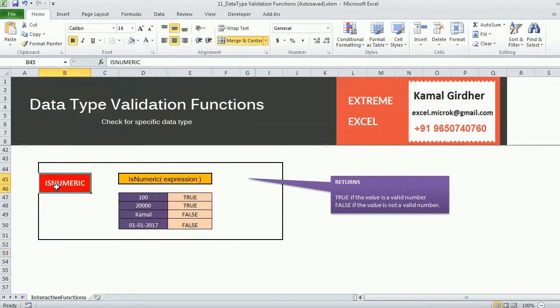The second one is ISNUMERIC. Again the syntax is the same, we just need to pass the expression or the variable which is holding the value. So for example, these two are numbers, so it will return true. This is a string, therefore it will return false. This is a date, it will return false.